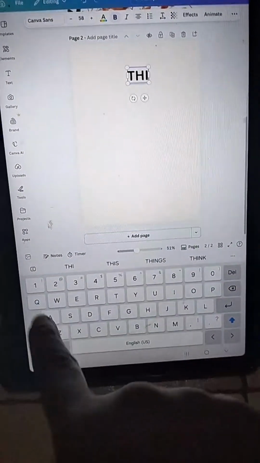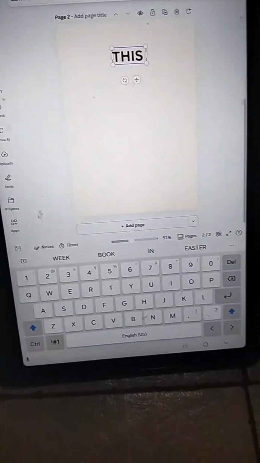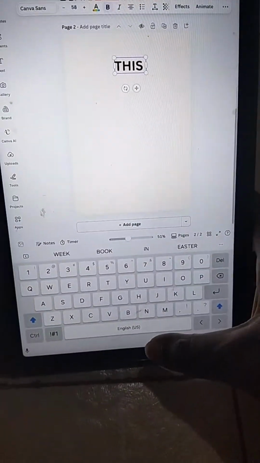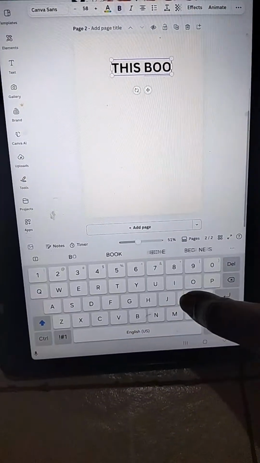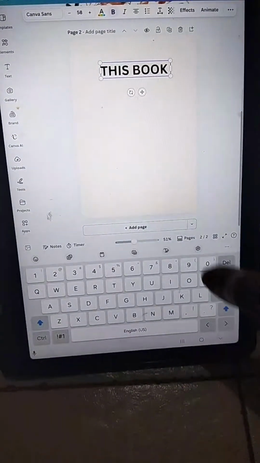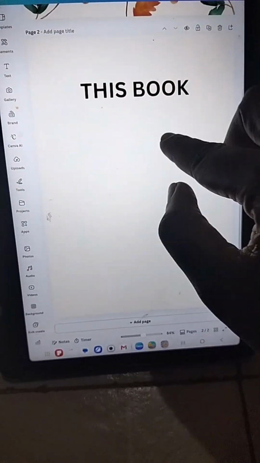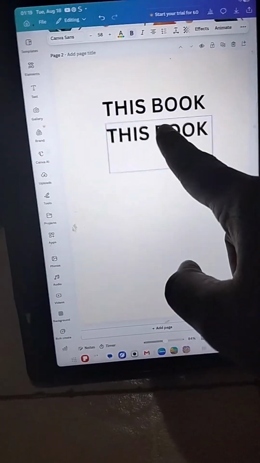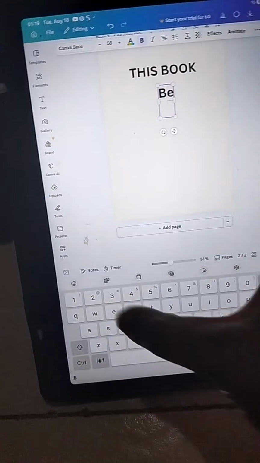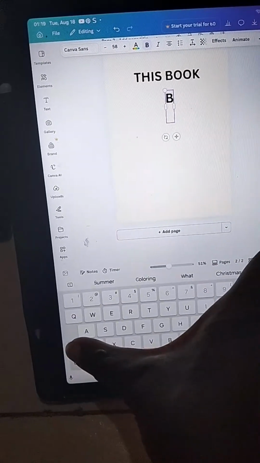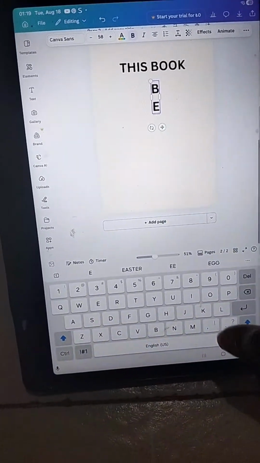So I'll put this. You can put maybe this planner or this book. It depends on you. This book. Then I'll go ahead, and instead of going back to the menu to take another text, I'll just duplicate this and drag it down here, and I'll put this book belongs to. You can say this planner belongs to.